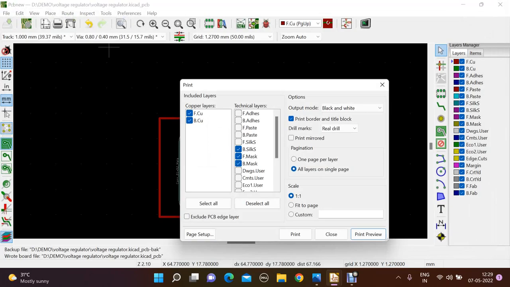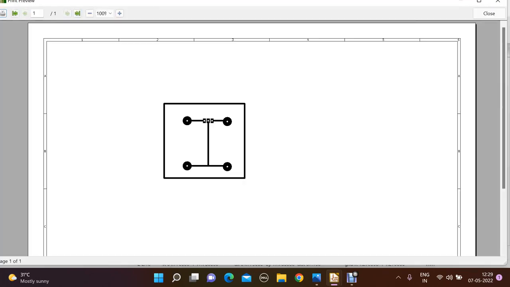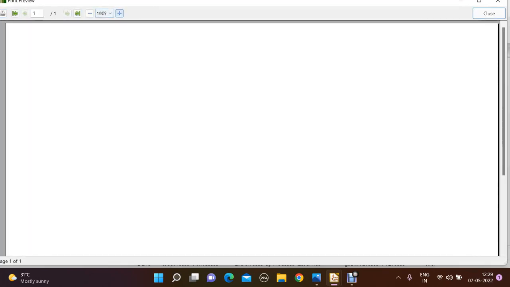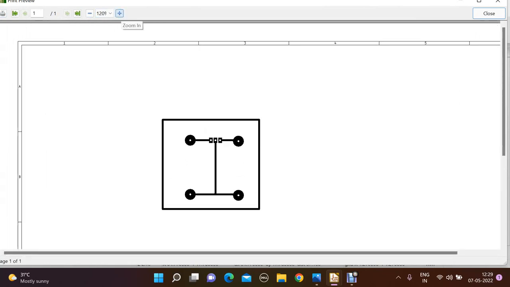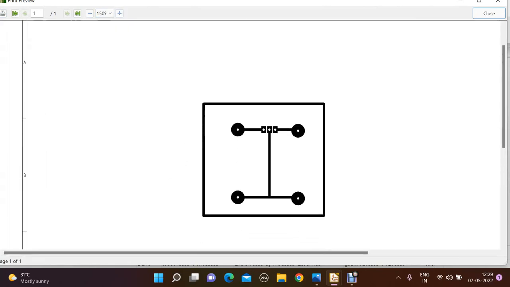Select this front copper also, and then see the print preview. You'll get a circuit like this. This is the final circuit which you need to print on the PCB board.